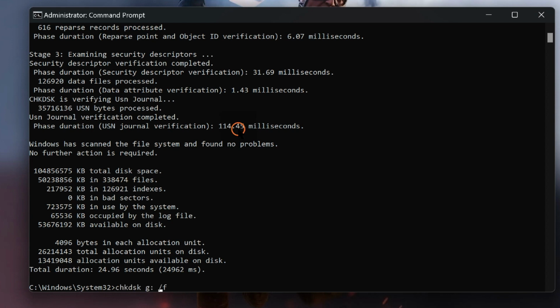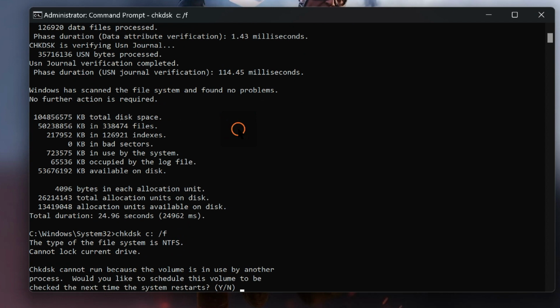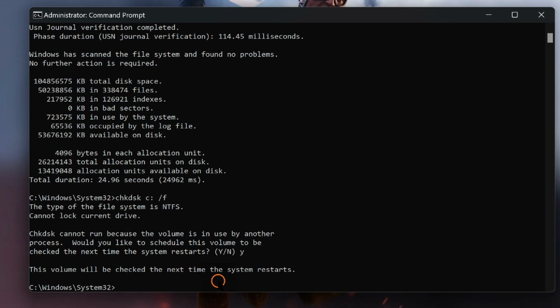Let me show you. I change the command to repair C disk, and after entering, you can see it is prompting to confirm. So I have to type Y and press enter. It will repair my drive C. Then I will restart my Windows 11. It will automatically repair.